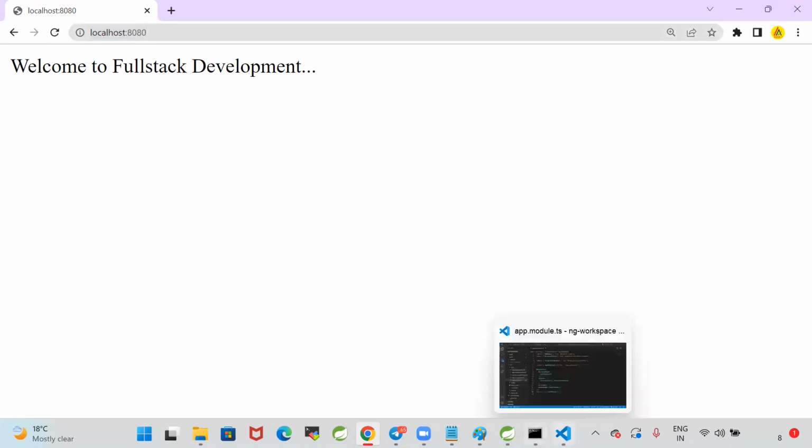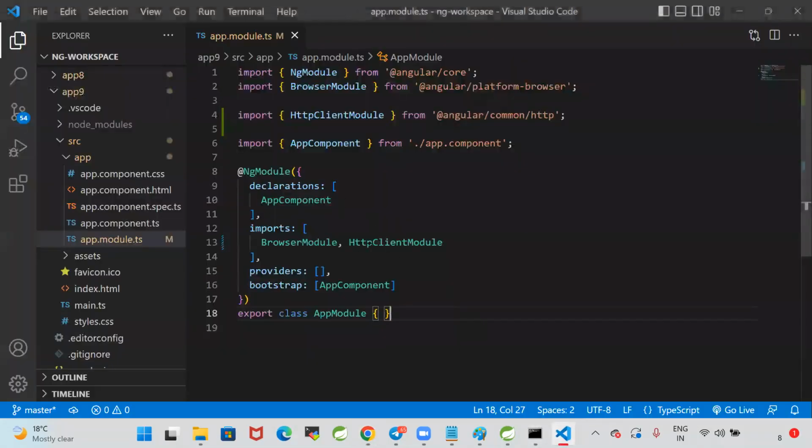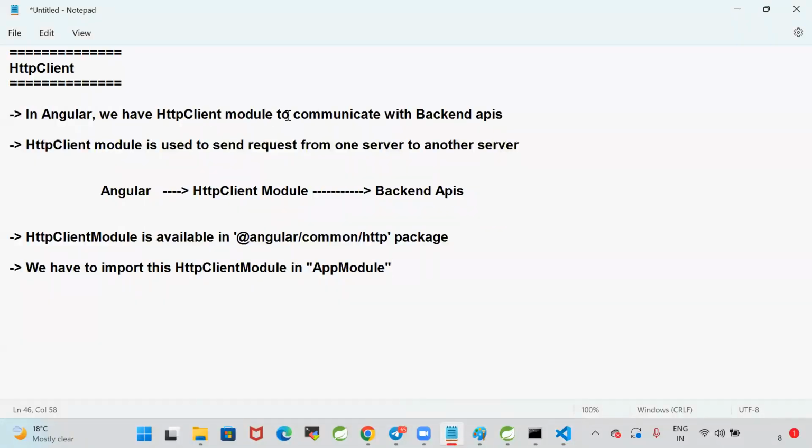We are able to access it in the local machine. My Spring Boot application is running in the local machine. Now, here I have imported the HTTP client module. The HTTP client module is used to communicate with the backend APIs. Perfect. I have imported this HTTP client module in the app module.